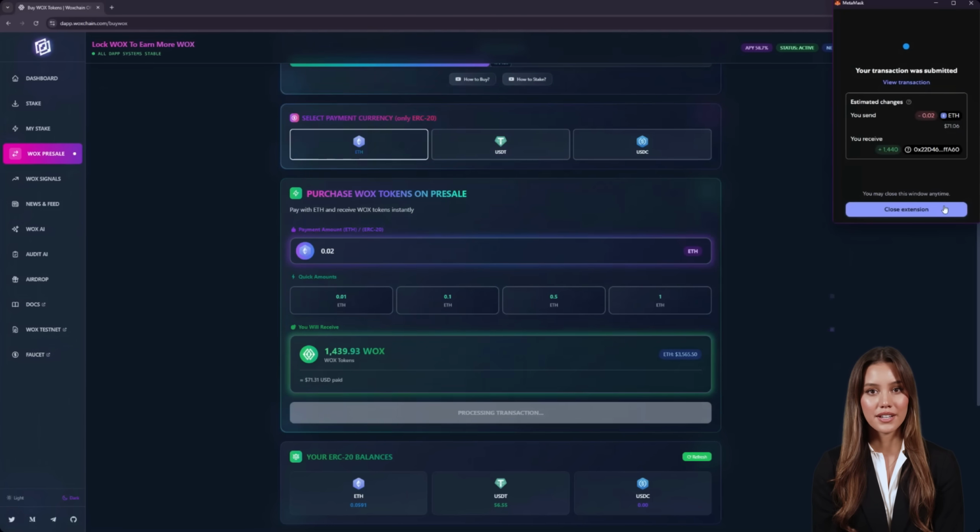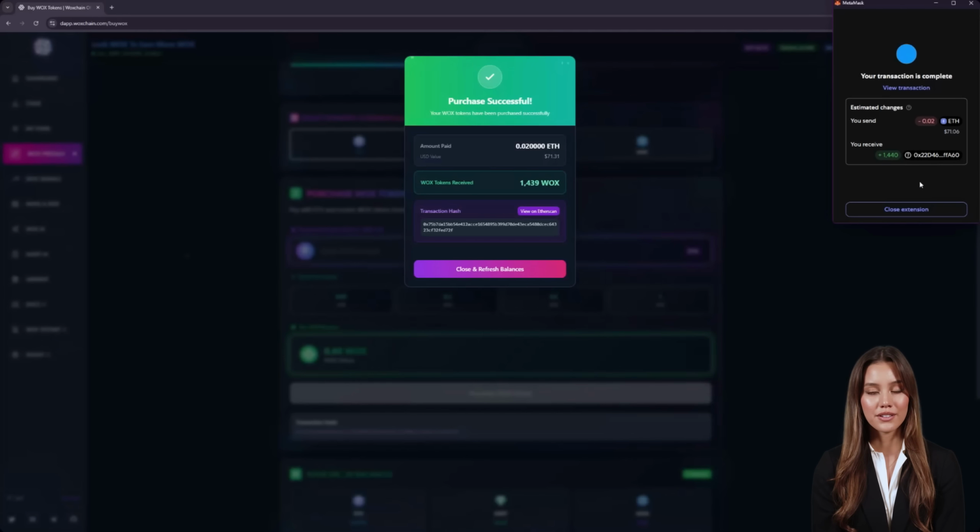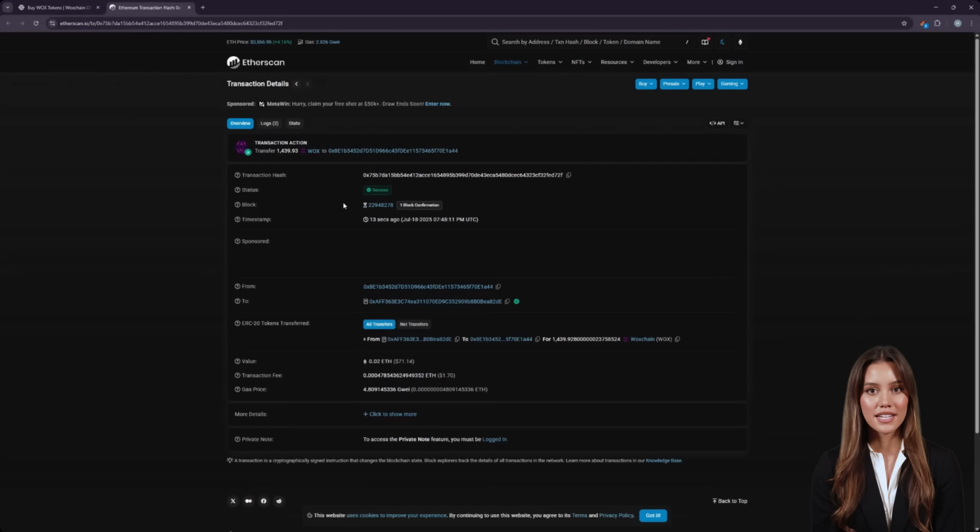Step 5. Enter amount and purchase WOX. Type in how much you'd like to pay. In this video, I'm using Ethereum as the example. The system will automatically calculate how many WOX tokens you'll receive and show it right below. Click Purchase WOX Tokens. Your wallet will prompt you with a confirmation screen. Review and hit Confirm.